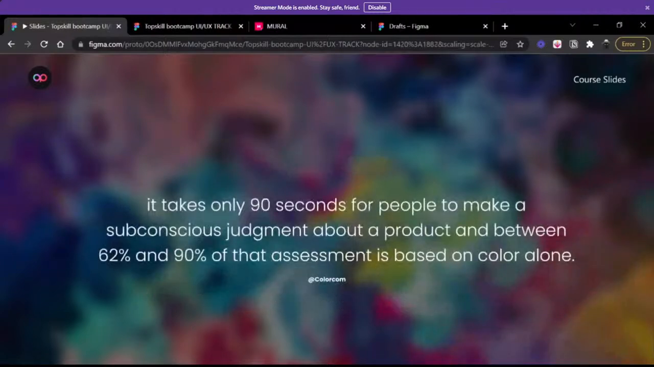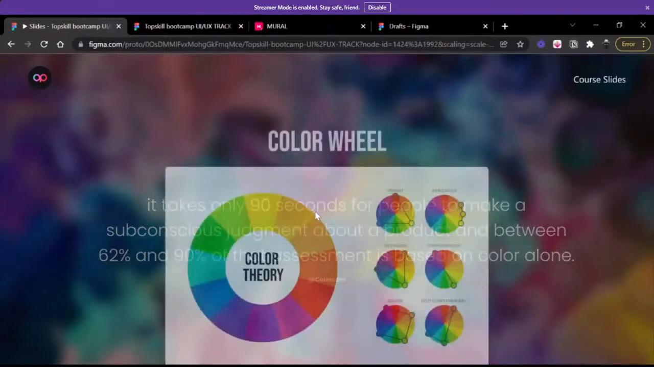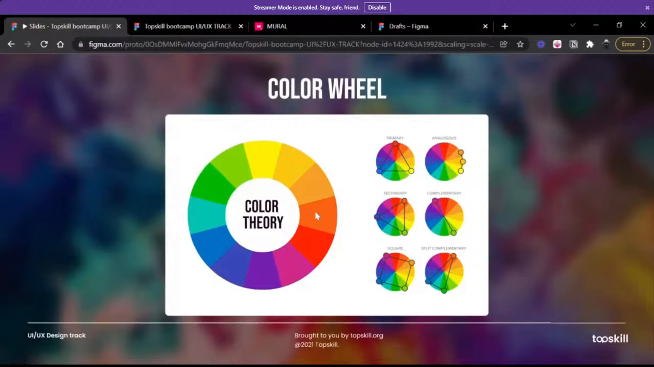It takes only 60 to 90 seconds for people to make a subconscious judgment about a product, and between 62% and 90% of that assessment is based on color alone. This shows how important color is and how quickly people can make decisions based on the colors you use in your design. There's something called the color wheel. Basically, it's a representation of the basic colors we have and how to combine them when creating designs. Choosing color can be very hard, especially for designers.